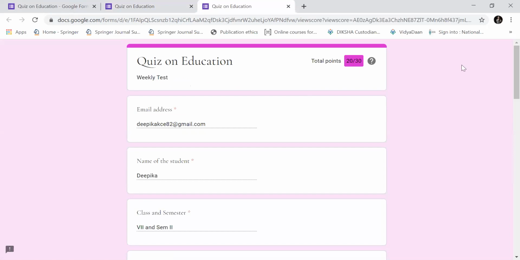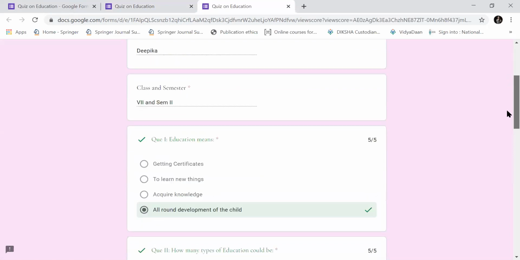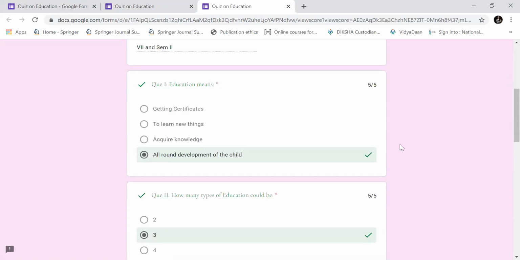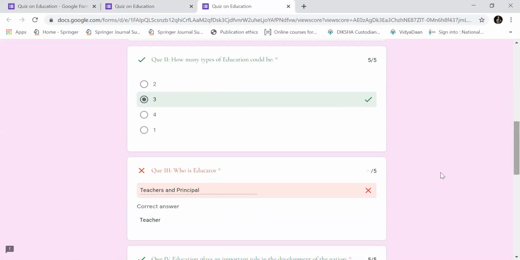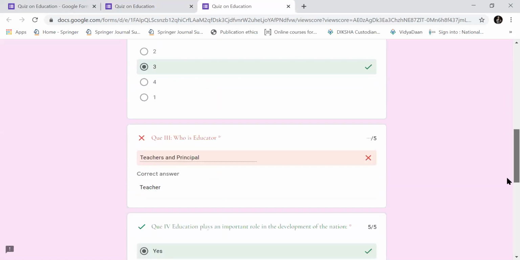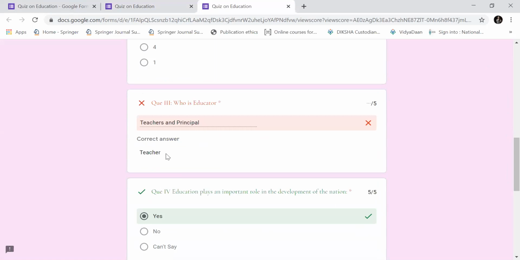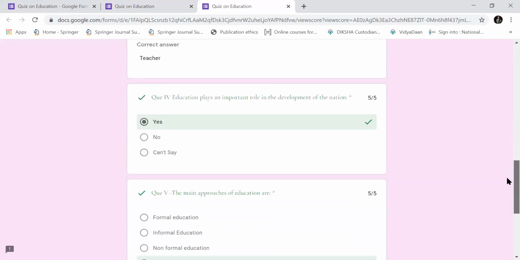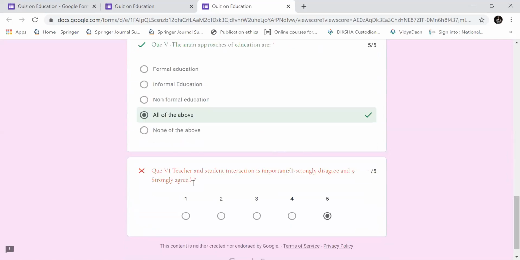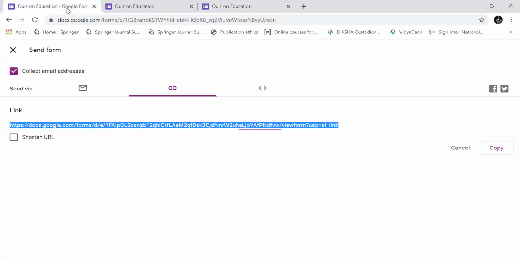So I got 30 marks because this question is right. This question is also right. This is a wrong answer because the correct answer was teacher, right? So teacher is the correct answer. Now this is also wrong because I clicked on 5, I think. So I'll go back to check.